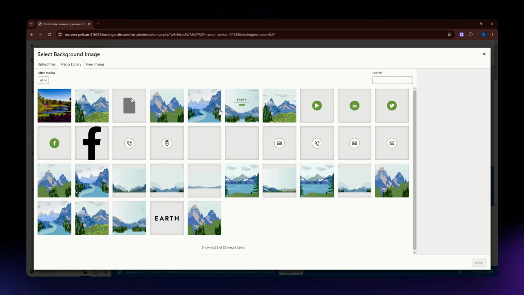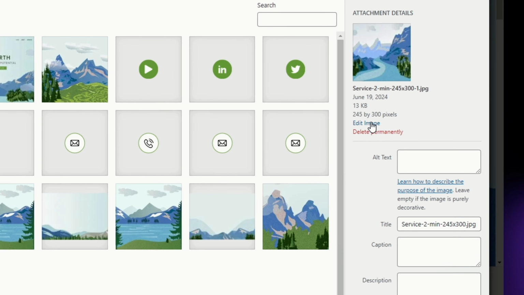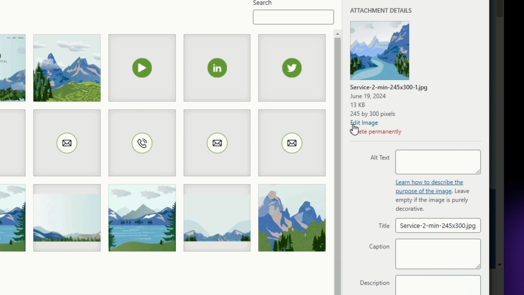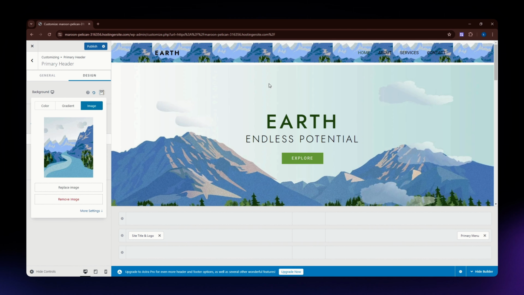I'm just going to select from my media library, select Era 1. If you want to edit that image, click onto this edit image in blue text. And if you want to delete it permanently, click onto this delete permanently in red text. I'm going to click on select. And as you can see, it is now the background image for my header.